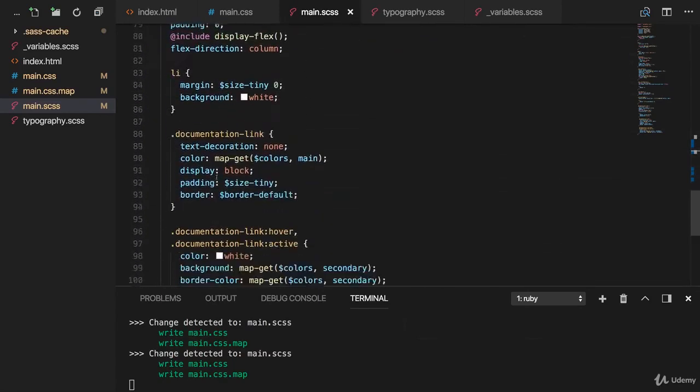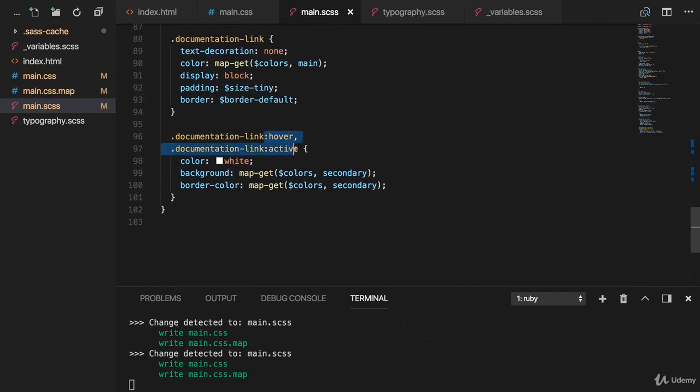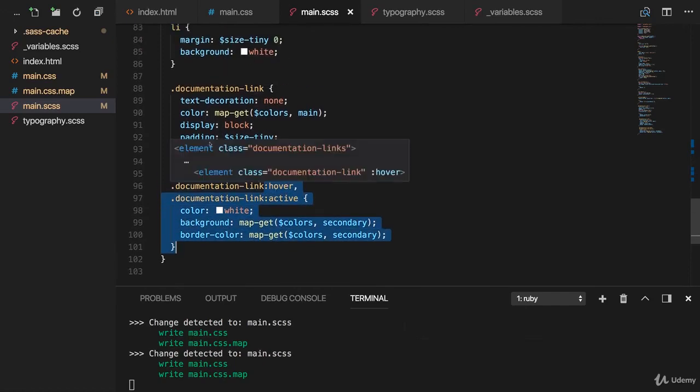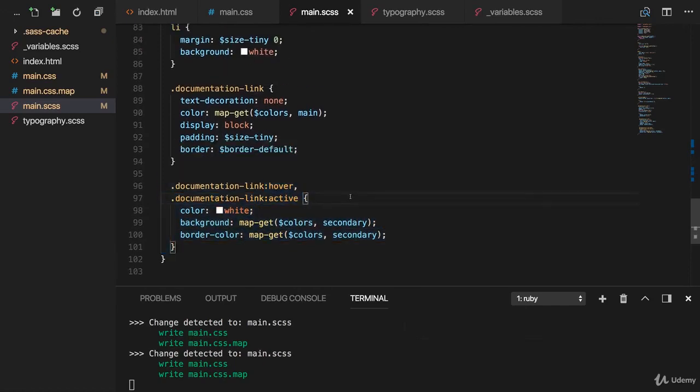But what else can we do? Let's have a look at this hover and active thing. Doesn't this look a bit strange? We got all these nice improvements in place, and still here it looks like we still have to manually create this group of selectors, which is the same selector as here, just with a pseudo selector added. Well, we can handle this with Sass too.